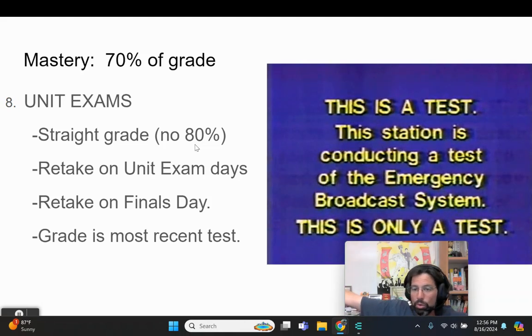That's it. There's no trick. It's just to check you got it or not. So if you did well on the mastery checks, you should do really well on the unit exams. You can also retake unit exams. You retake unit exams on any day that we have a unit exam.